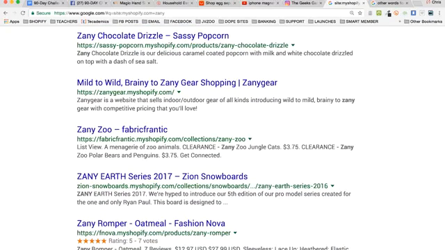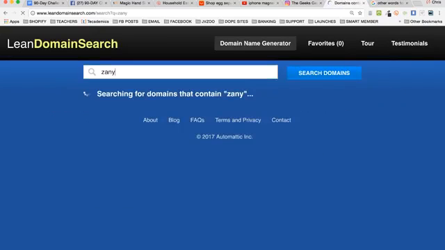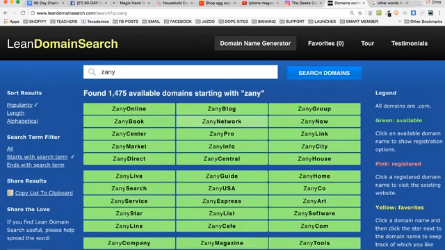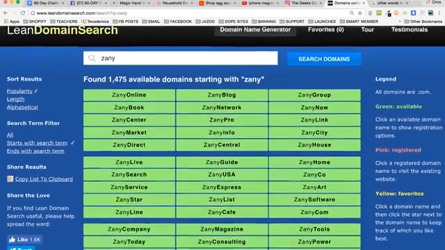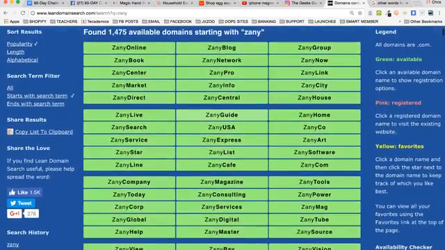Another thing to do is go back to that tool we showed, Lean Domain Search, and type in the word zany. You can start with the search term zany and look at all this stuff. You could use the word zany and have your own brand following the Quirky one. Zany Guide, your guide to unique products online in several niches. Then you could do kitchen, tech, for him, for her, and all the categories. And you have a general store, right?